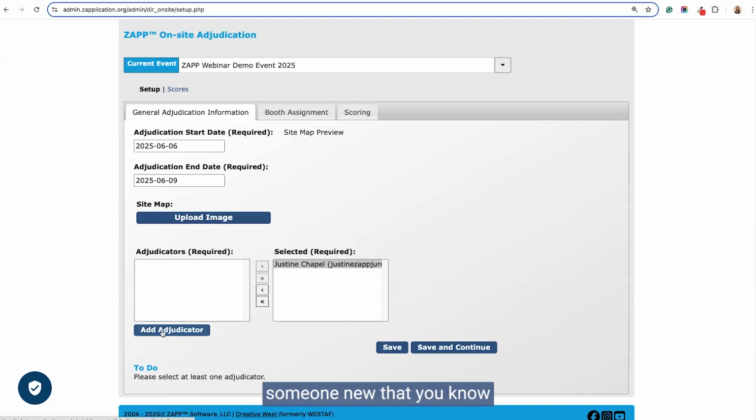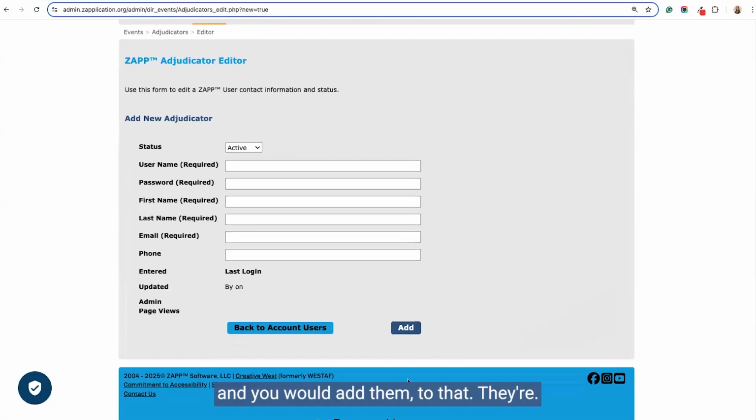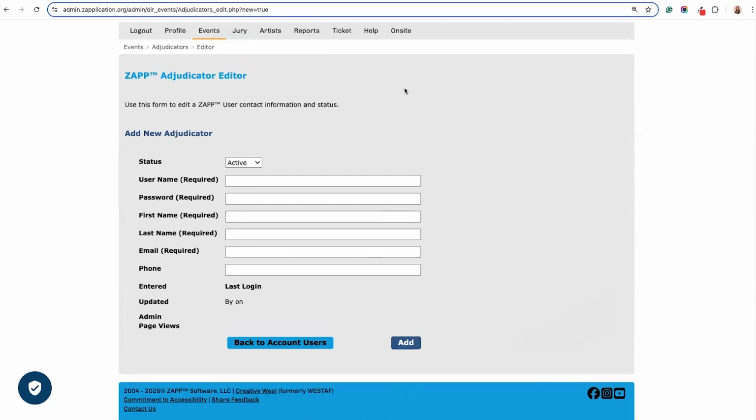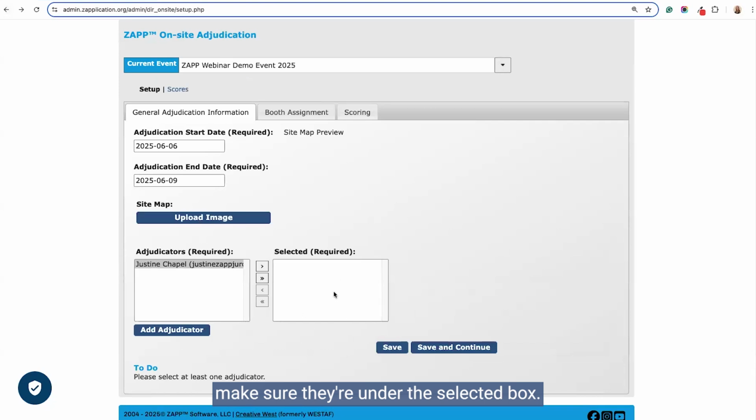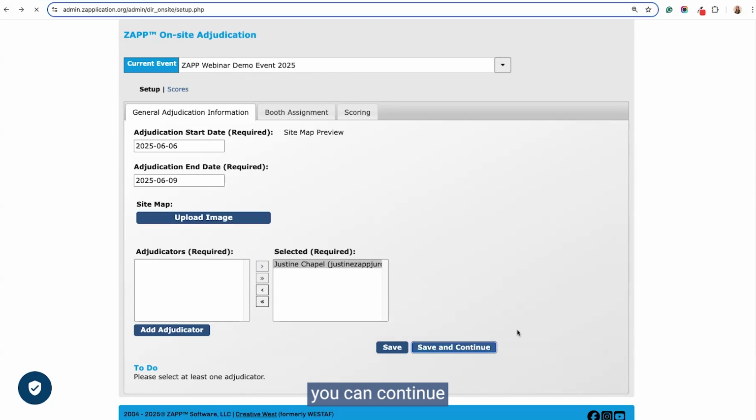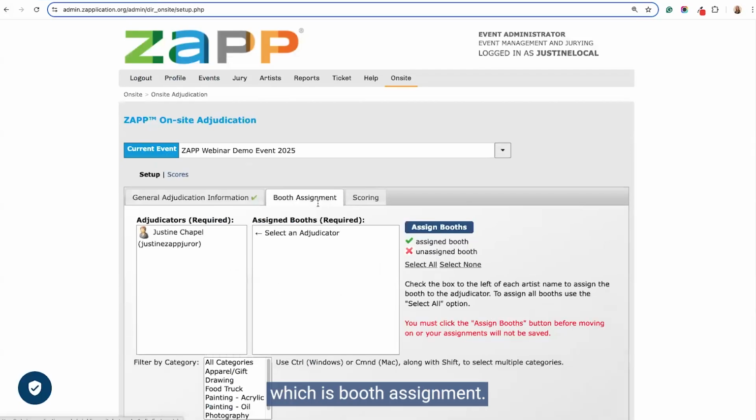If you need to set up someone new that hasn't been a juror but they're going to be an adjudicator, you would just click Add Adjudicator and you would add them there. And then you would make sure they're under the selected box. And once all your adjudicators are assigned, you can continue and move to the next stage, which is booth assignment.